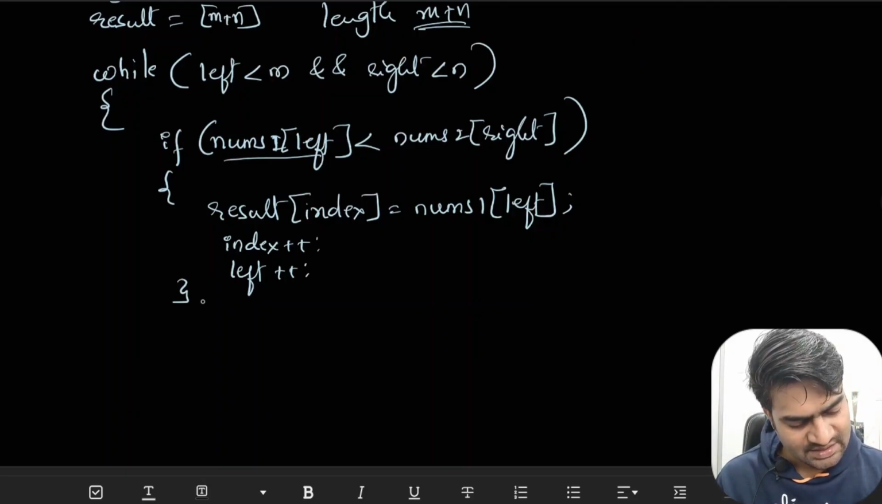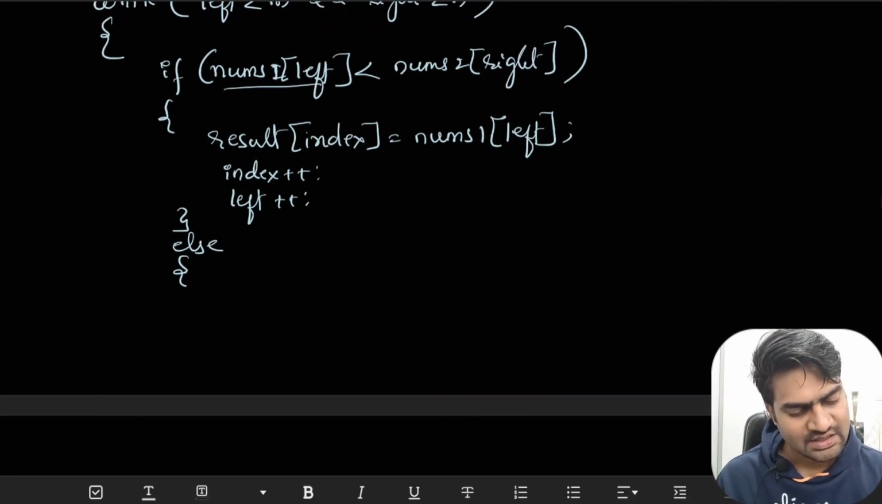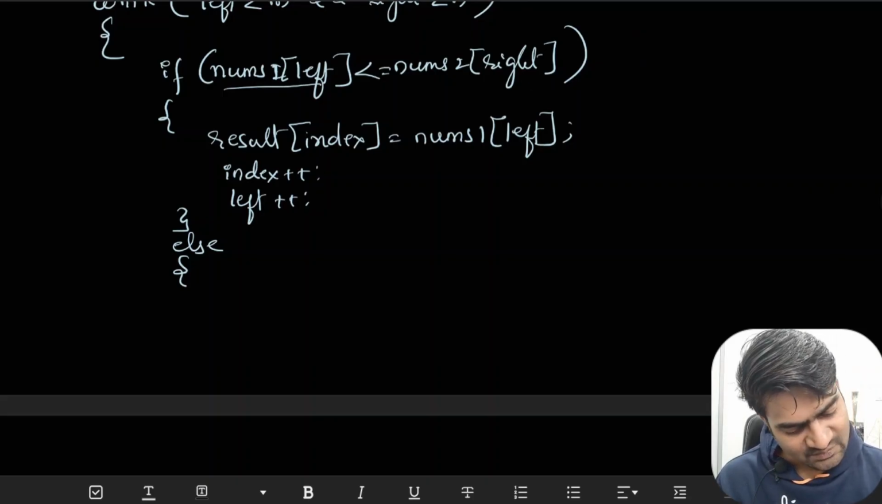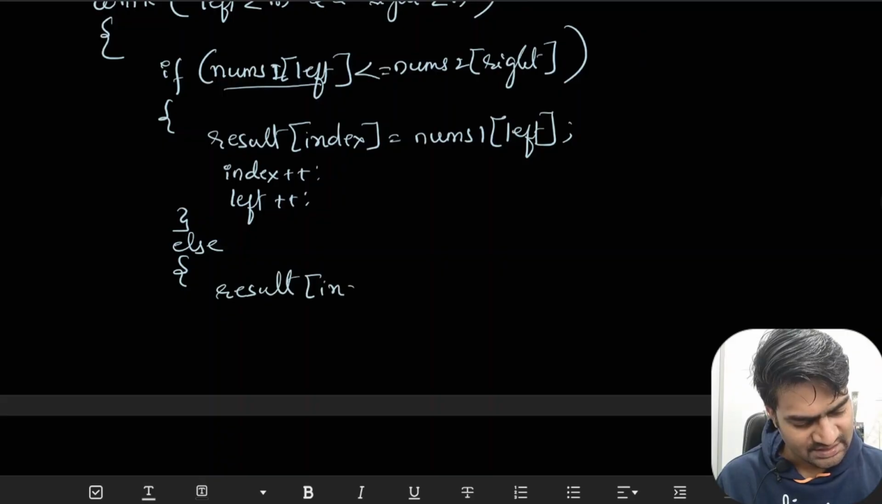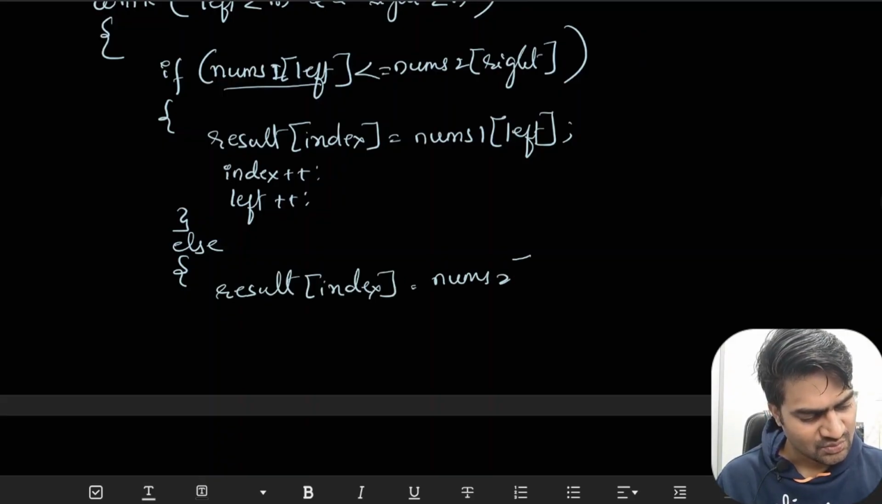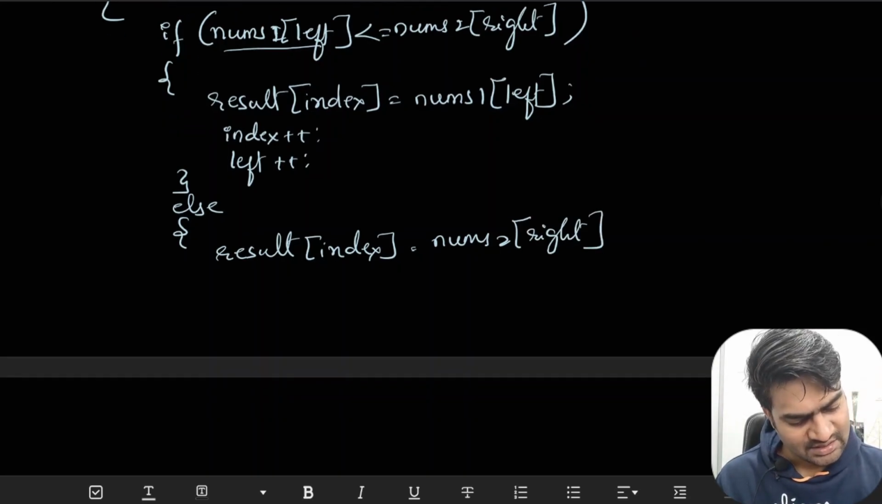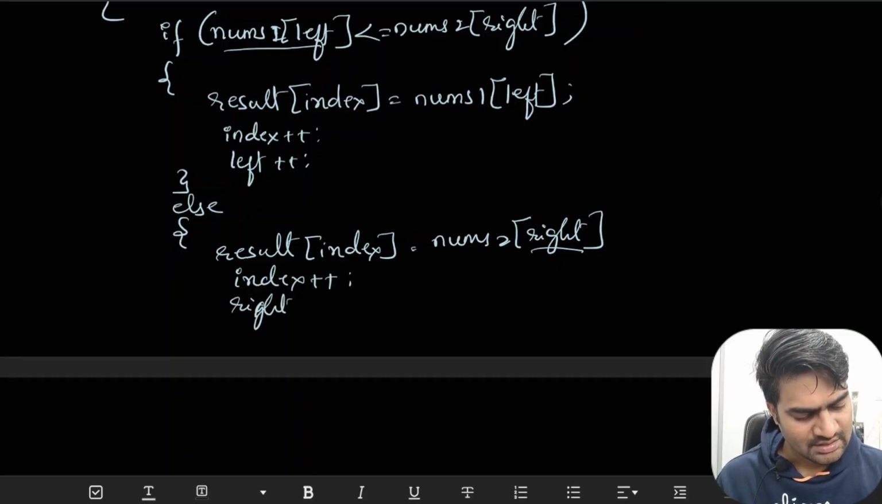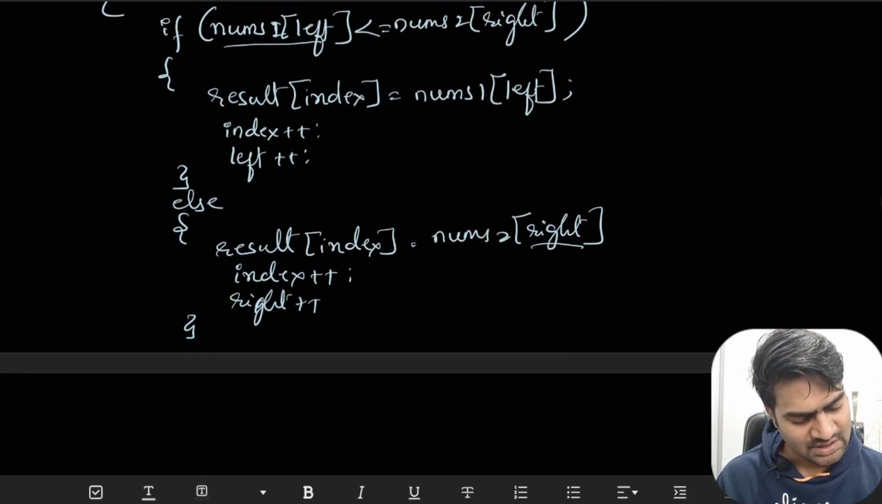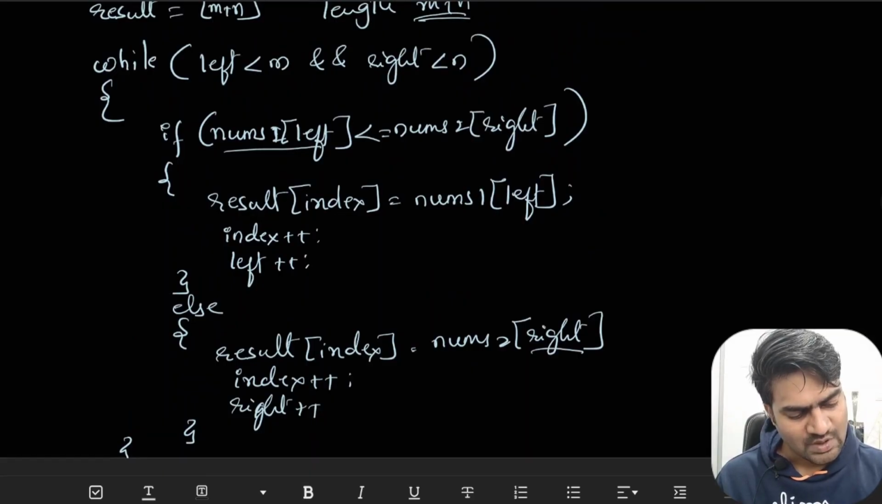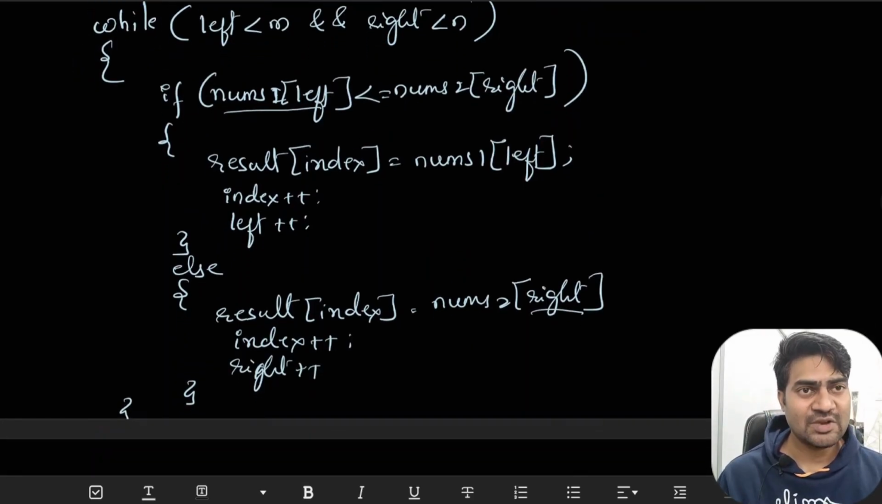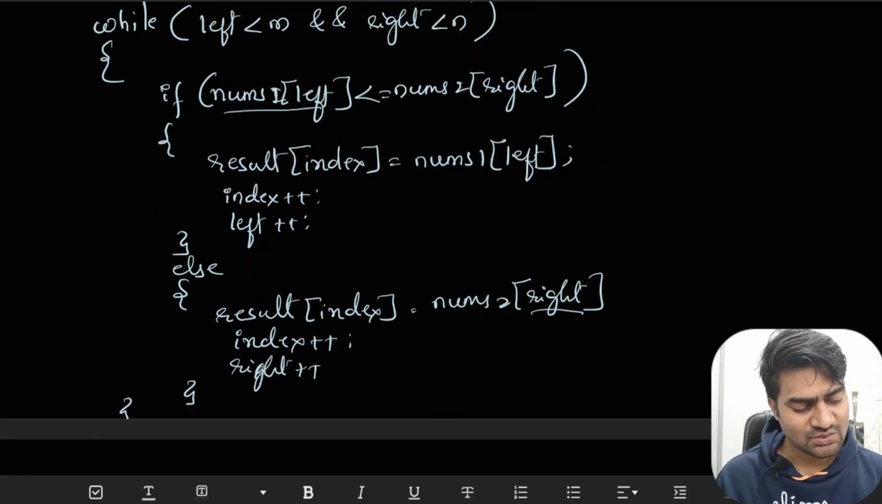If that is not the case, then in the else part, I will use less than or equal to, so if nums1 of left is less than or equal to nums2 of right, I will do this. If nums1 of left is greater than nums2 of right, then I will say result of index equals nums2 of right. Then here also I need to increment my index and also increment my right pointer. Okay, so now at the end of this particular while loop, it copies elements from both nums1 and nums2 to the result array.